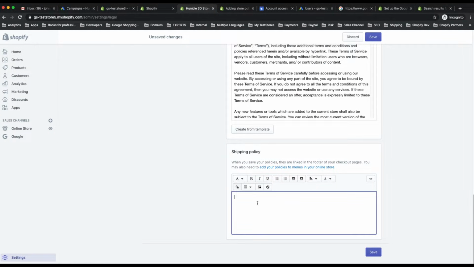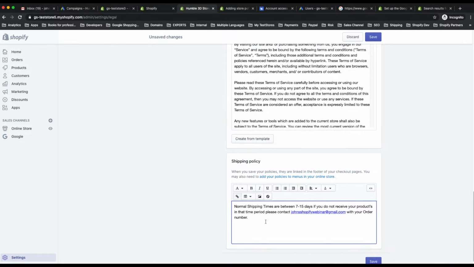But for a shipping policy, we don't have a generator, so you have to add in something there because that's one of the policies that Google also wants. So I'm just pasting in a bit of text there. For that, no, that's the contact information to set. So that's just a basic shipping policy to have.